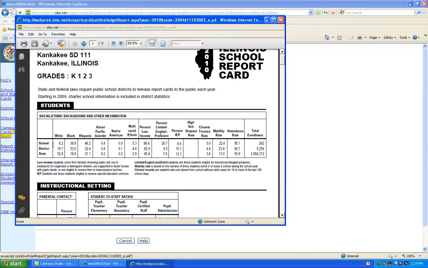Notice here it compares the school to the overall district and to the state. So you can notice when there are great differences. For example, at Thomas Edison School, you have 96.6% low income. So that means the students in the school are coming from homes that have low income, as compared to the state, which is at 45.4.